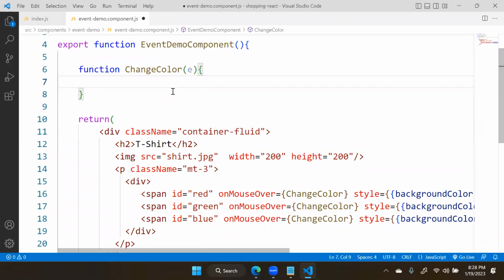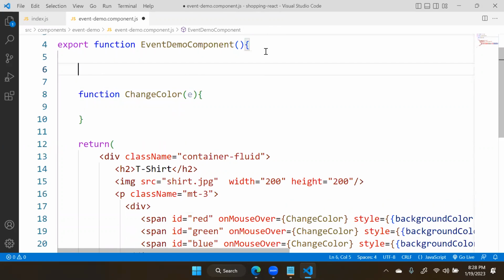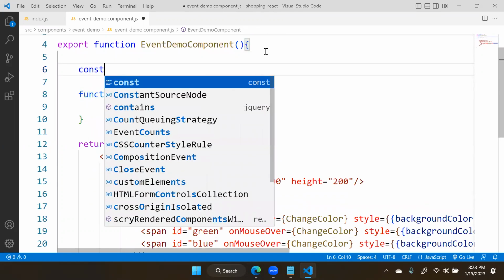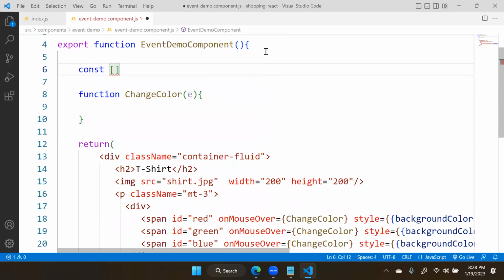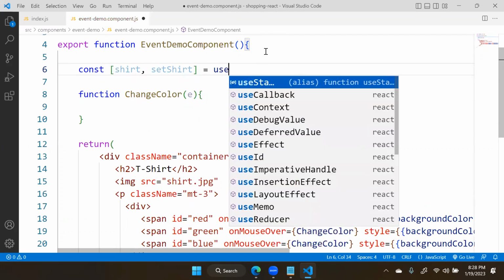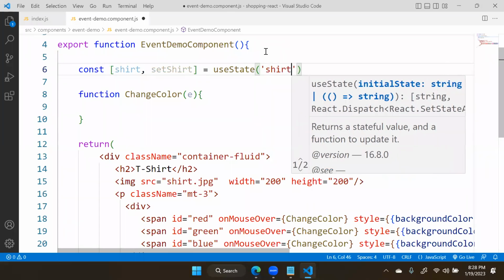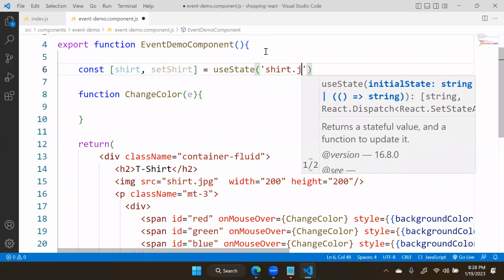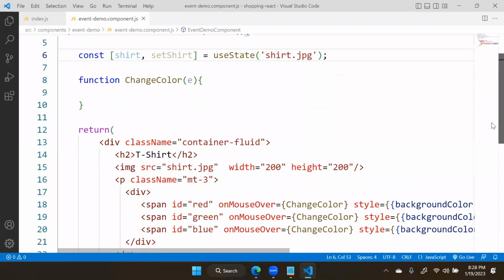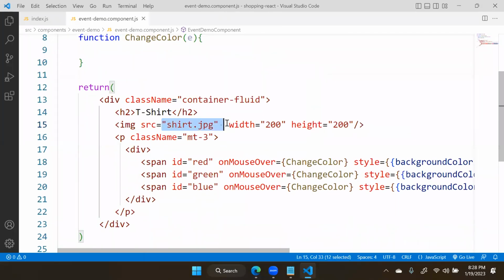How do we access? I will use a simple constant, having shirt and set shirt, using useState. It is an image. Image means we have shirt.jpg, which is the default shirt we are applying to this image. So the image source is coming from where? Shirt.